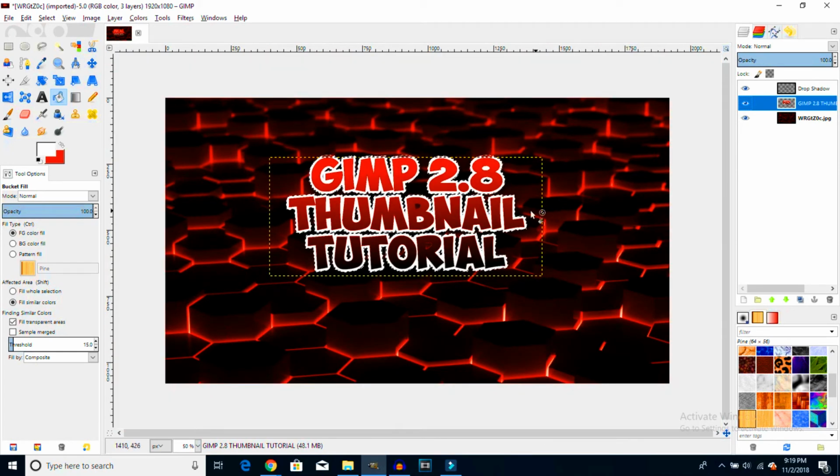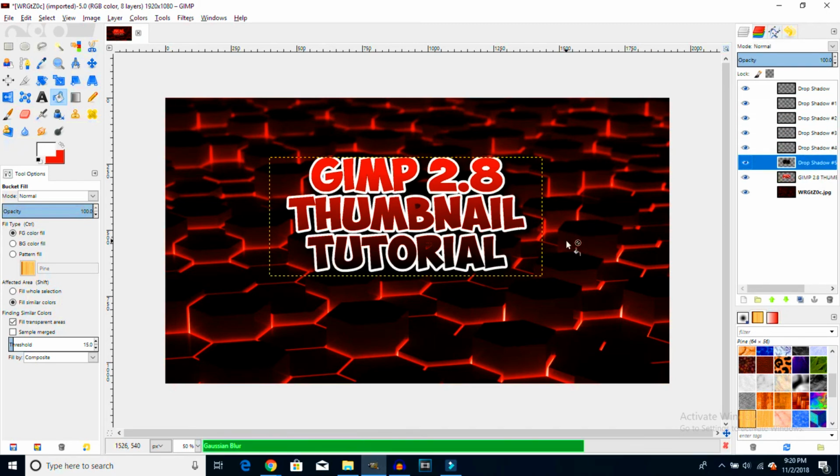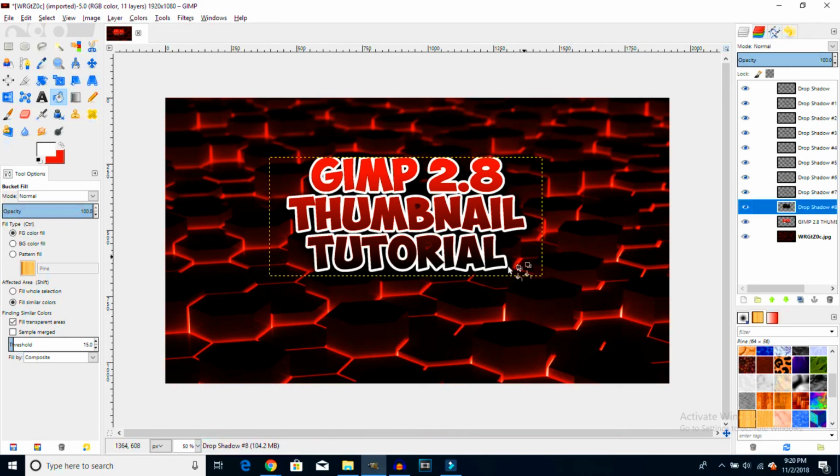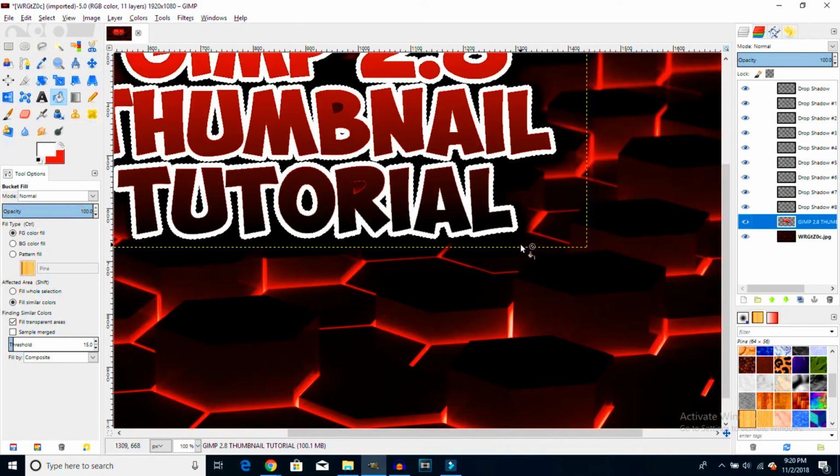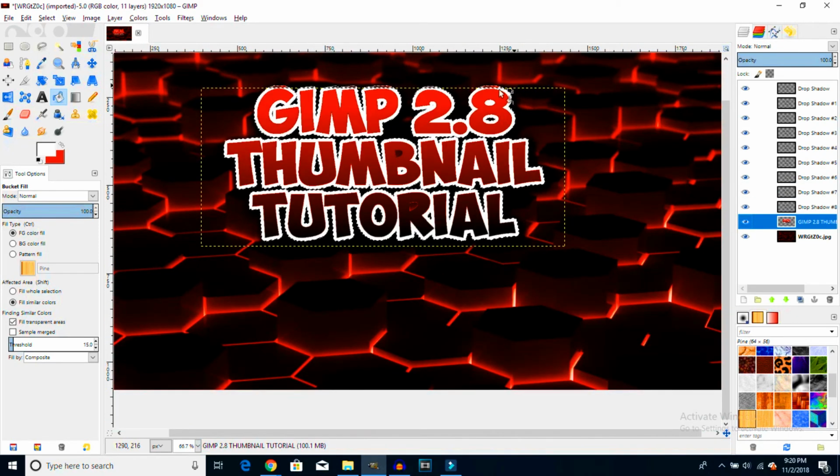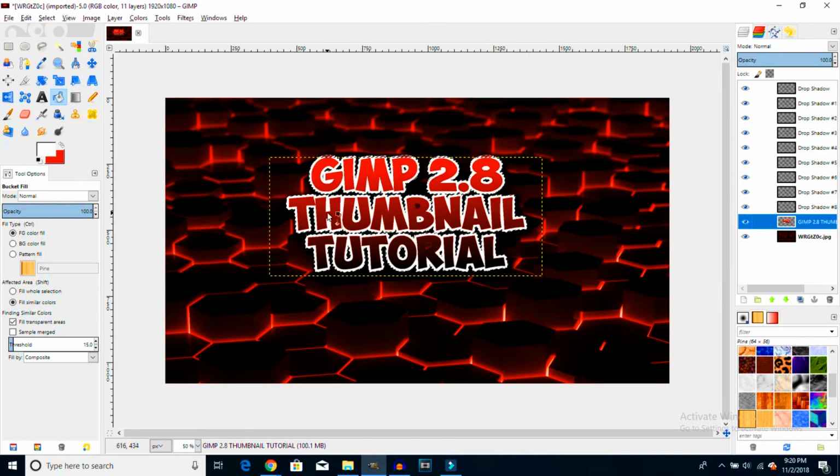that's what's supposed to be because it's a red black background. But if you want to make it more pop out, you want to press Control F, Control F again, until you start actually seeing it. Because like you see right there, that shadow, you see that shadow.